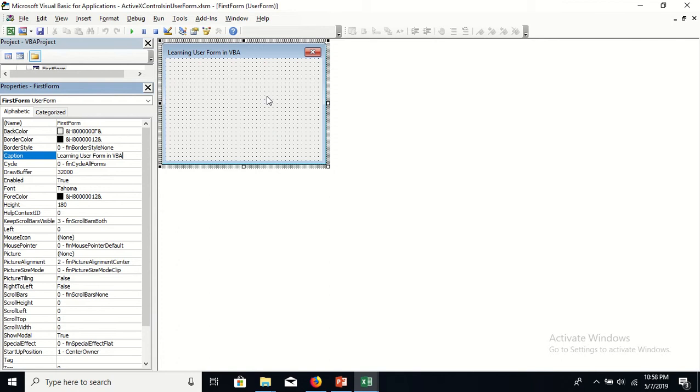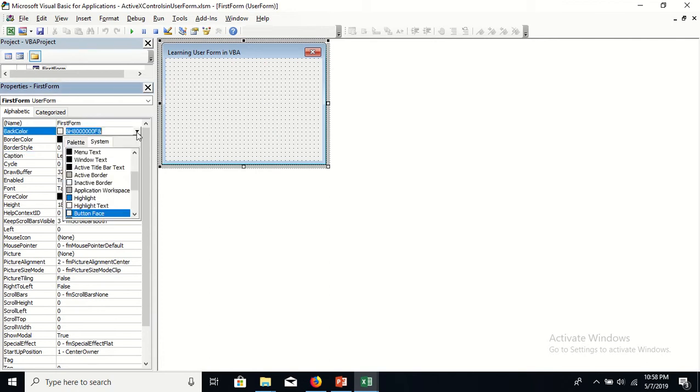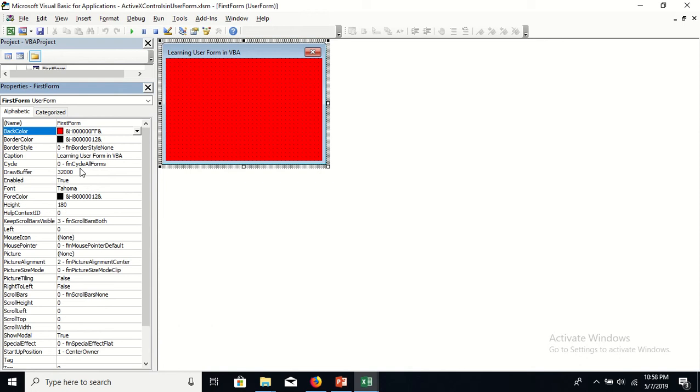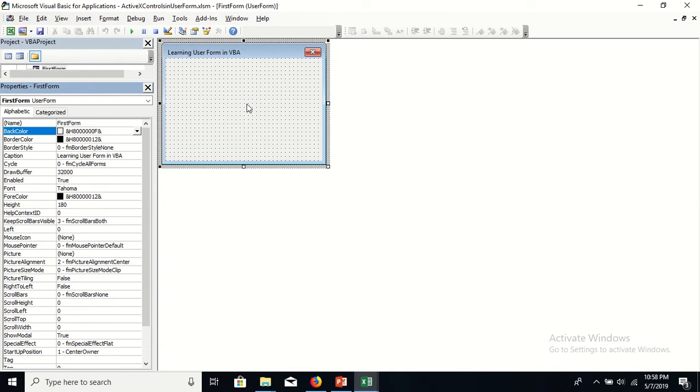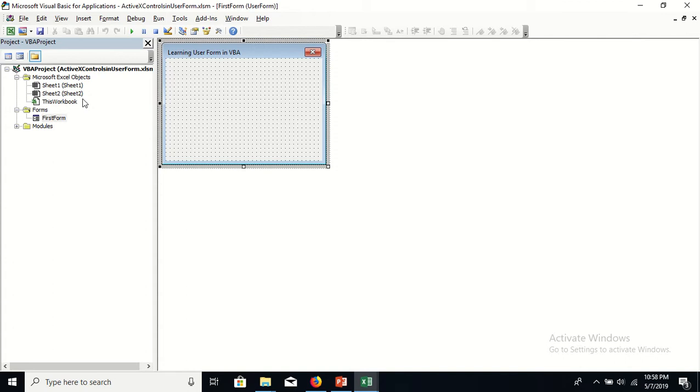You can also change the back color of this form by going to this tab, changing the color from the palette. Personally I like the system color button face, and that is quite nice. And you can do many other things changing these properties here. We'll talk about those things later on. First of all, let us try using some ActiveX controls here.